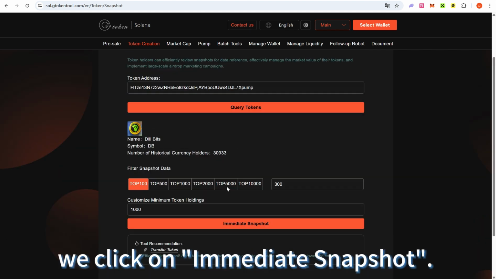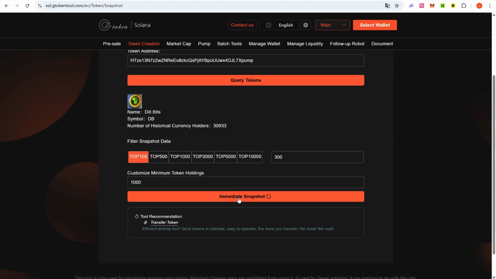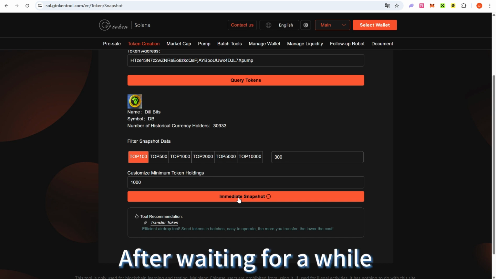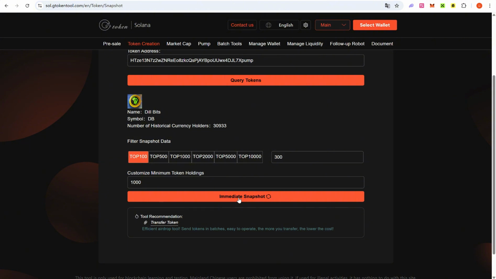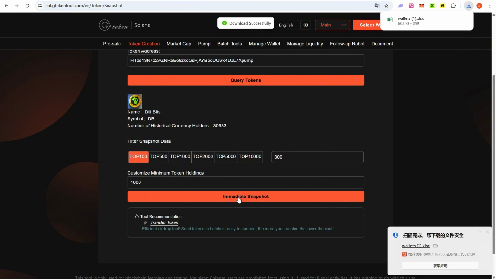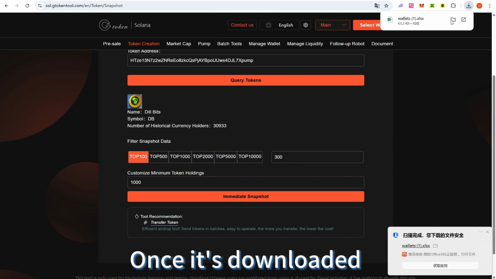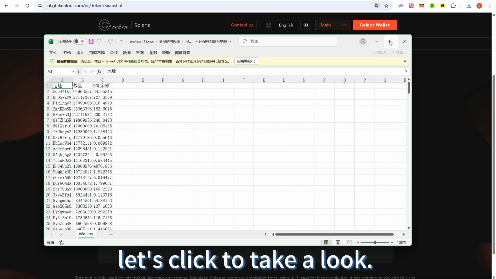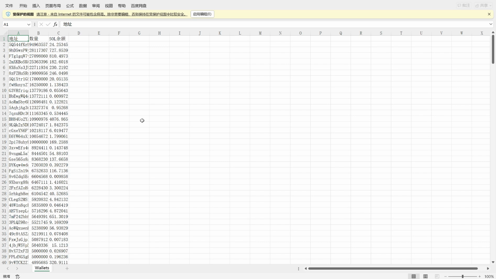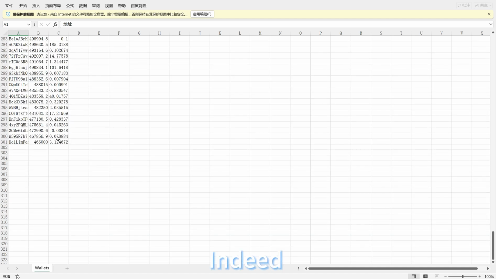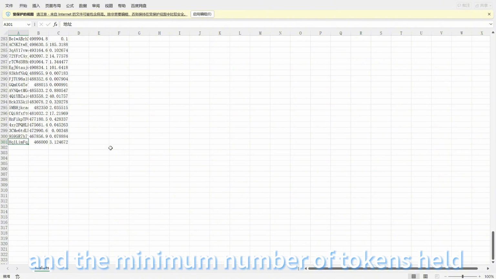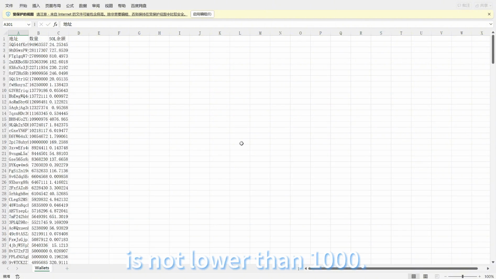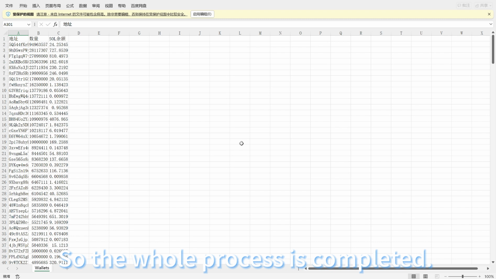After setting it up, we click on Immediate Snapshot. After waiting for a while, a form will be downloaded. Once it's downloaded, let's click to take a look. Indeed, there are only 300 pieces of data in it, and the minimum number of tokens held is not lower than 1000, so the whole process is completed.